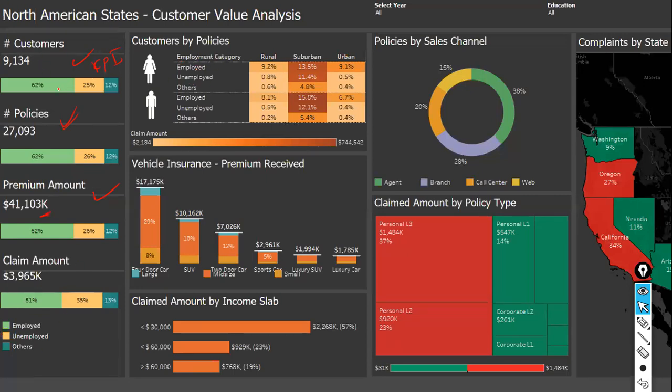If you look very closely here, these are color coded with 3 different colors. The green color tells us unemployed, this one employed, sorry, employed, unemployed and others. At a glance, when somebody looks at this, they can gain a quick insight. Out of 9,134 customers, 62% are employed. So we are able to understand employed people are more likely to buy insurance policies.